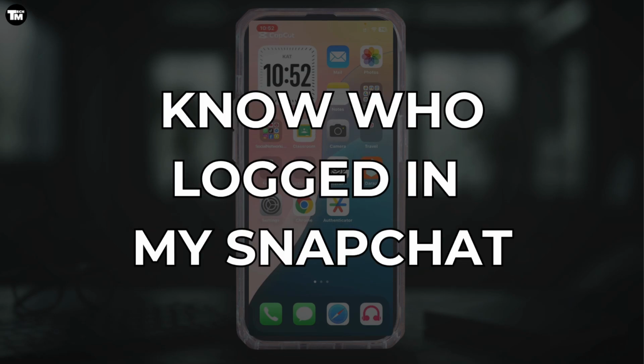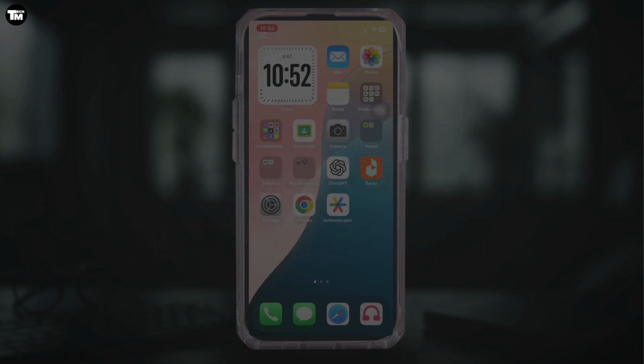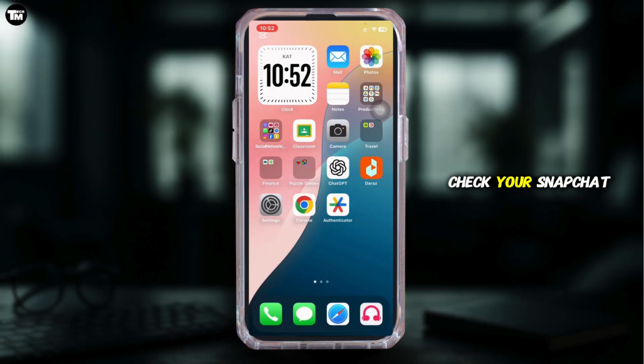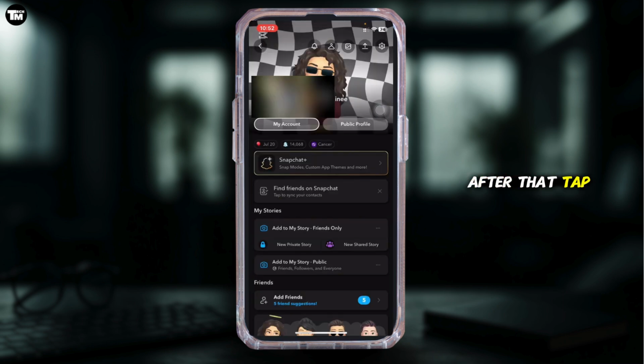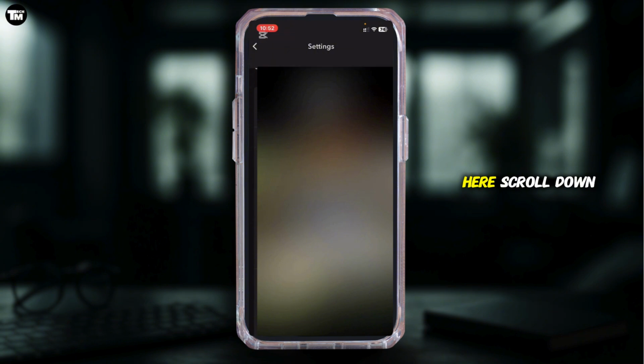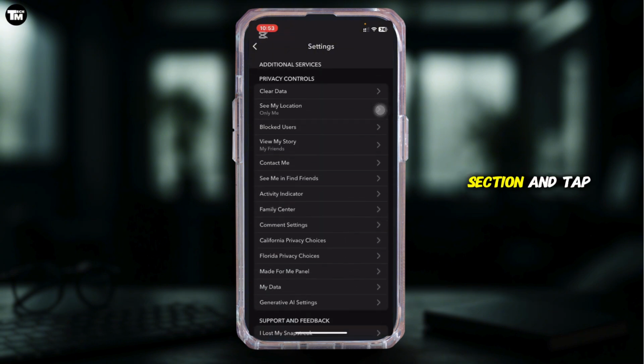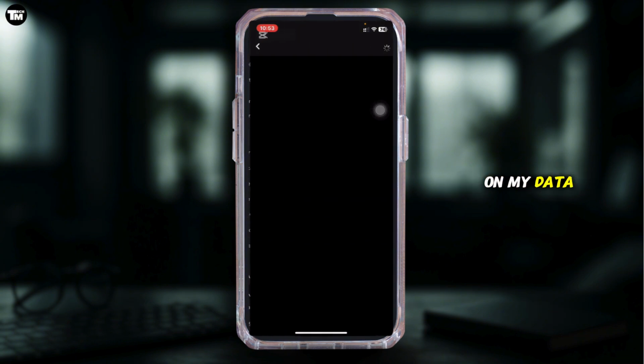If you think someone else logged into your Snapchat, here's how to check that quickly and easily. First of all, check your Snapchat login history. And for that, go to your Snapchat and tap on your profile icon at the top left. After that, tap on the gear icon to open your settings. Here, scroll down to privacy controls section and tap on my data.